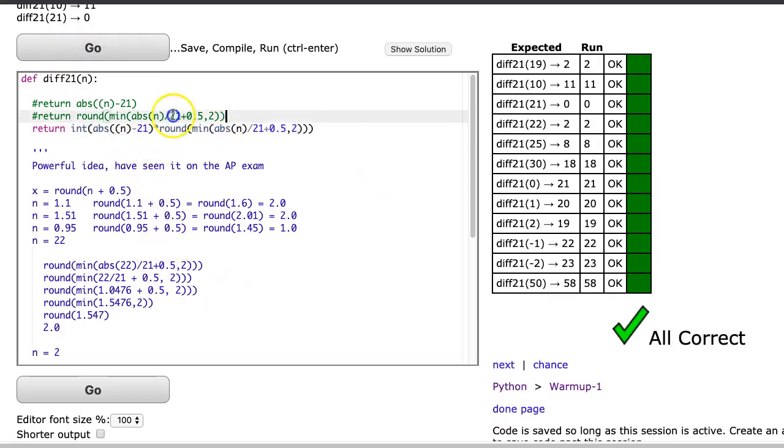So let's take a second and break this down, because I think this is where it's really quite interesting. I want to start off by saying there's a really powerful idea, and I've seen it on the AP exam. I've taught the AP exam for years, and I really like this. It's a nice little quick way to round a number.